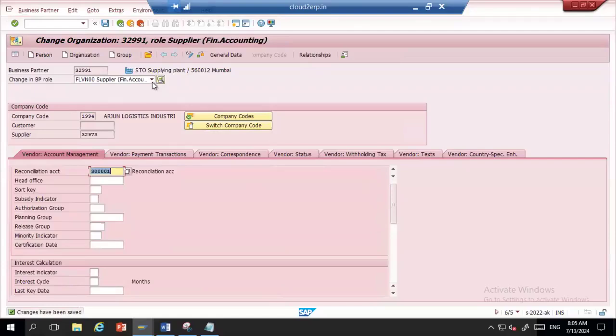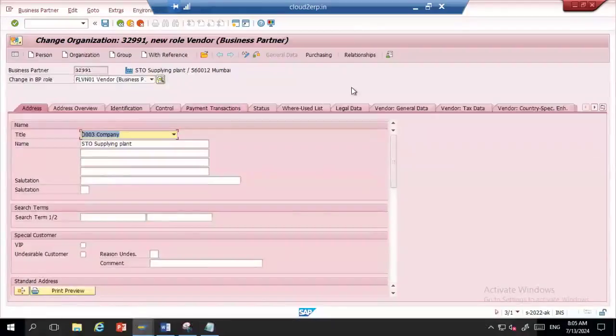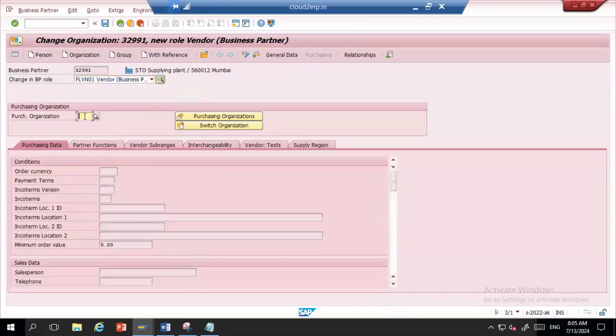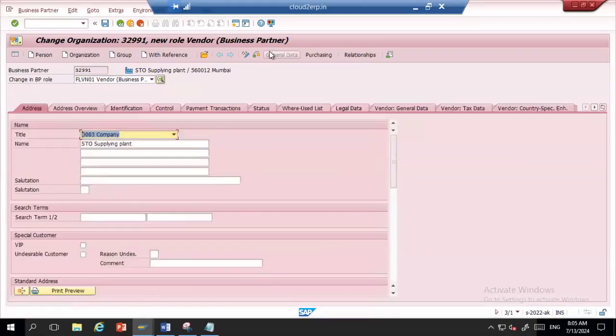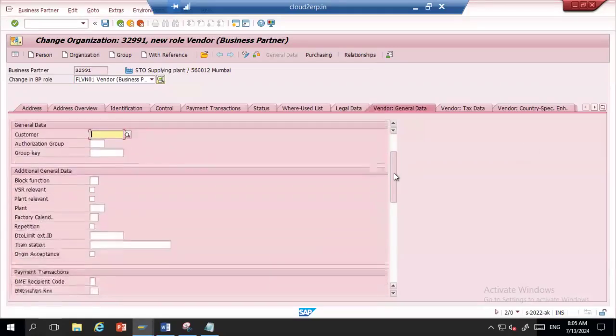Okay. Now I'll go to FLVN01. Purchasing. My purchase order currency. Okay, general data. Here now, come to vendor general data. Here you will have an option called the plant. So here you need to enter your supplying plant. So what is the supplying plant? It is STO3.